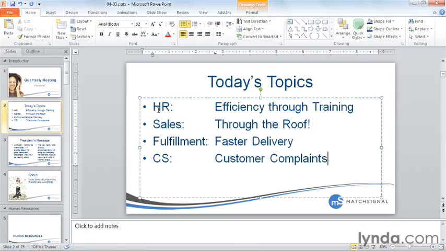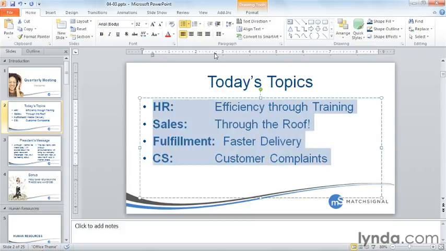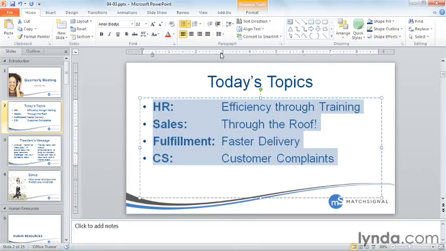I'll take this one step further by taking this text and bolding it. Of course, now that I've bolded fulfillment, looks like I need to move things again. I'll select the text, grab the tab stop and drag it a little bit more to the right, and everything is lined up yet again.